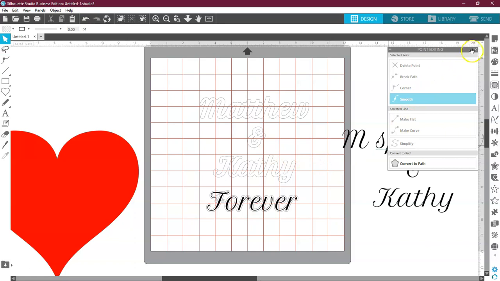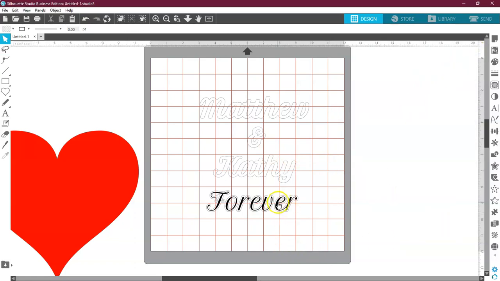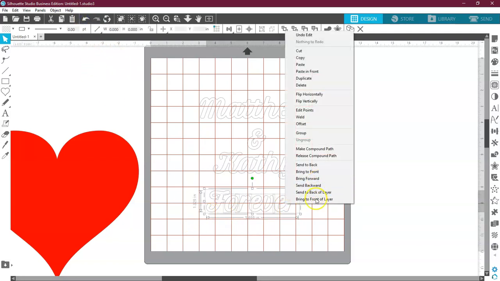So I'm going to delete this because I don't need it. Get rid of the word forever because I don't need it. It's done its thing. And so these are what I'm going to be working with. Now, if they are not connected, as in touching, they're not connected. Okay, so we want to make sure that the word forever stays together. So highlight it, right mouse click, and group it.